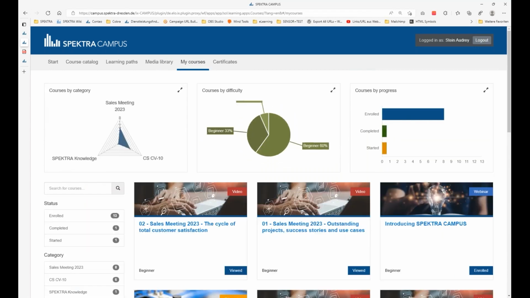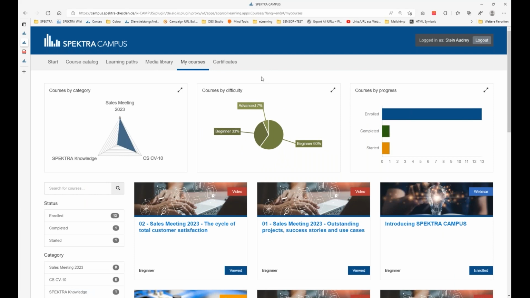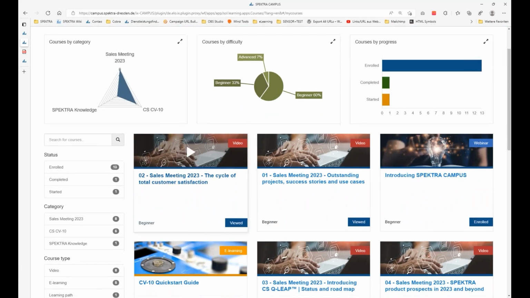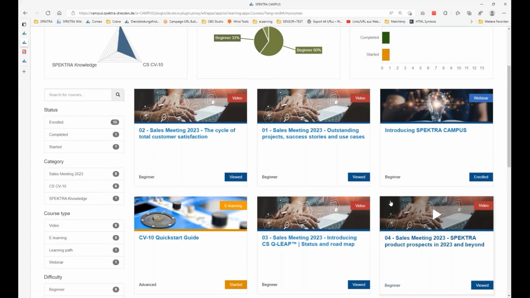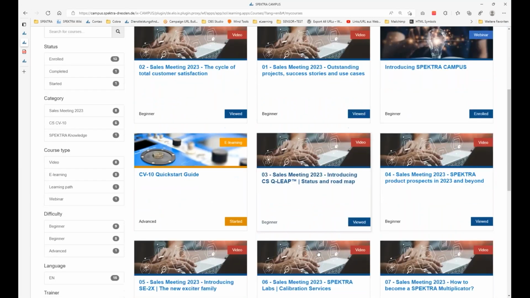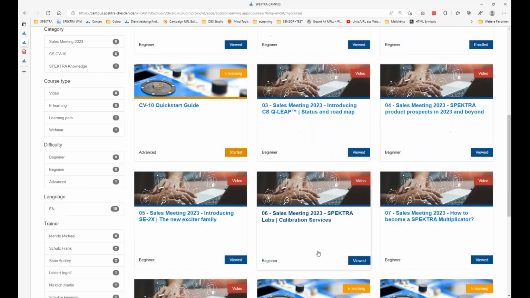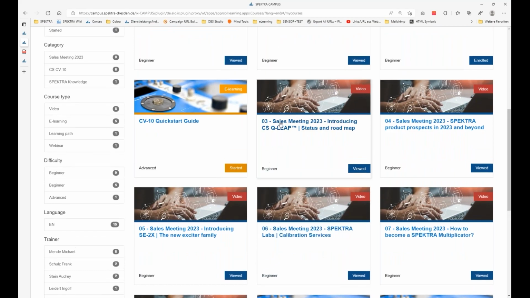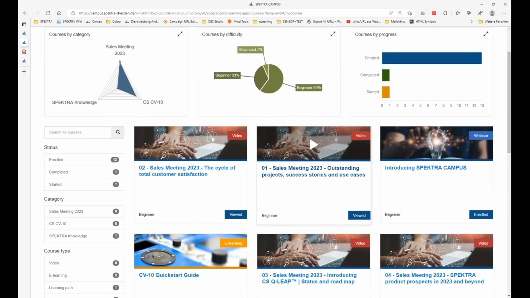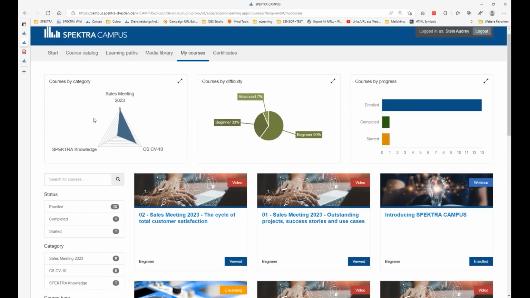Let's go on to My Courses. Here is your own dashboard. You will see your progress, you will see the courses that you started, the videos and media that you viewed, which webinars you are enrolled in, what you started, and what you completed. You can also filter anytime, and you can resume or restart any e-learning that you want in case you've forgotten anything. This is really your personal overview, so you don't need to filter anew over the course catalog.